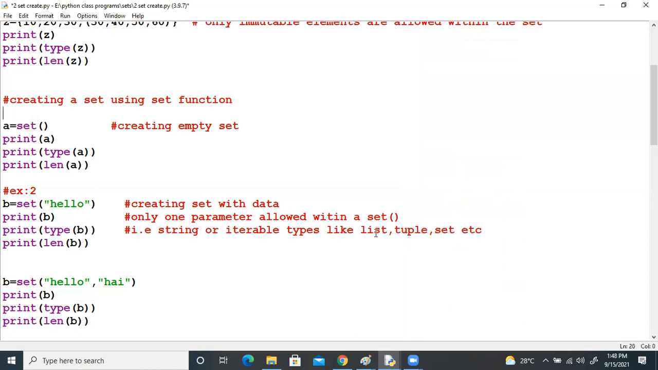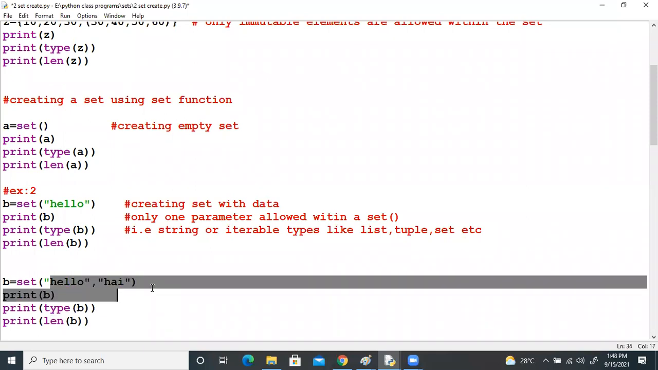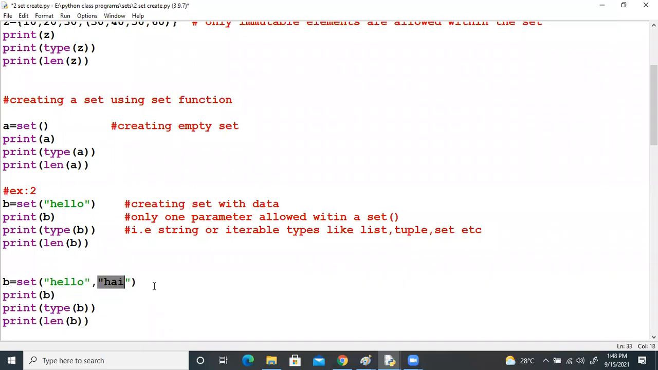Okay. Now see the next example, example 3. What is the length of B? So it's what? Error, right? Hello, comma, hi. Two arguments, two strings, not allowed. Either one string or one list or one tuple. Two arguments not allowed. Length, it will give error.